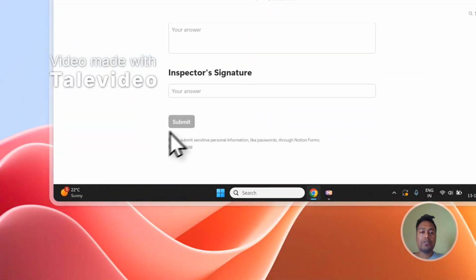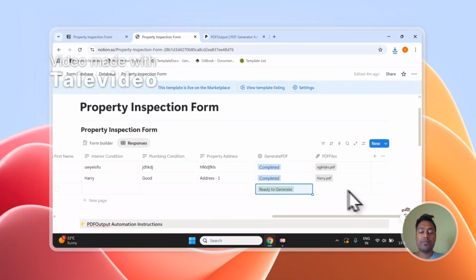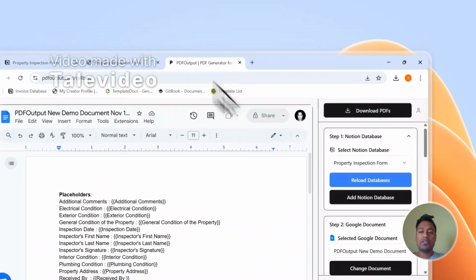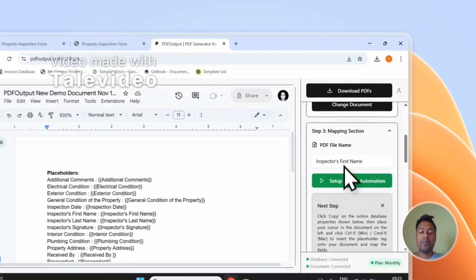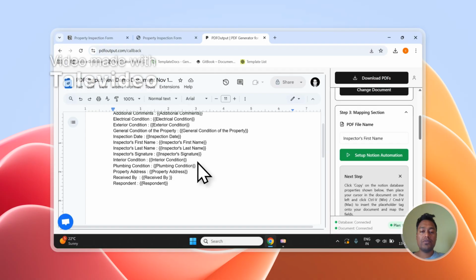Every time a new response gets created, you can simply mark it as ready to generate and the PDF will be created right over here for your use case. So this is the beauty of using this tool, as everything happens in an automated manner and it removes the complexity of using PDF output again and again. I hope this explanation was clear to you.